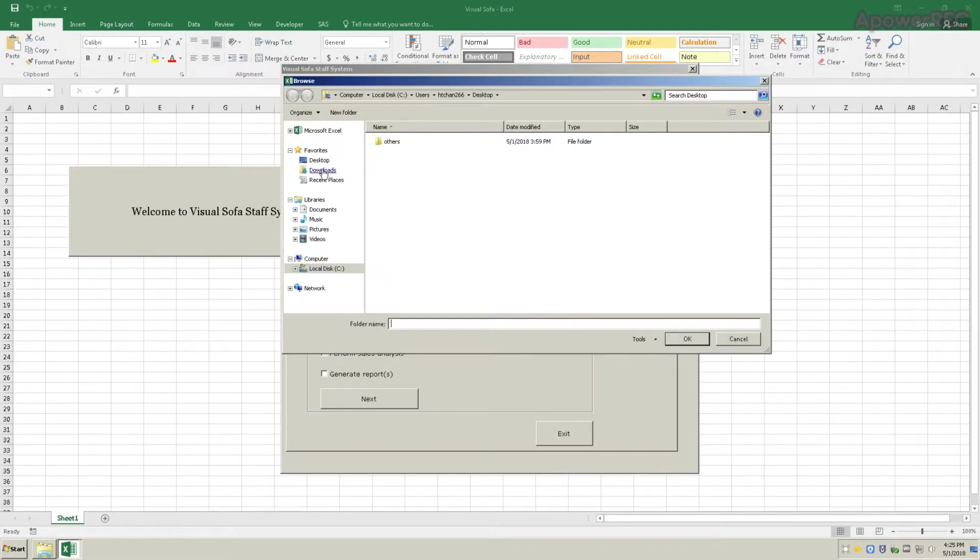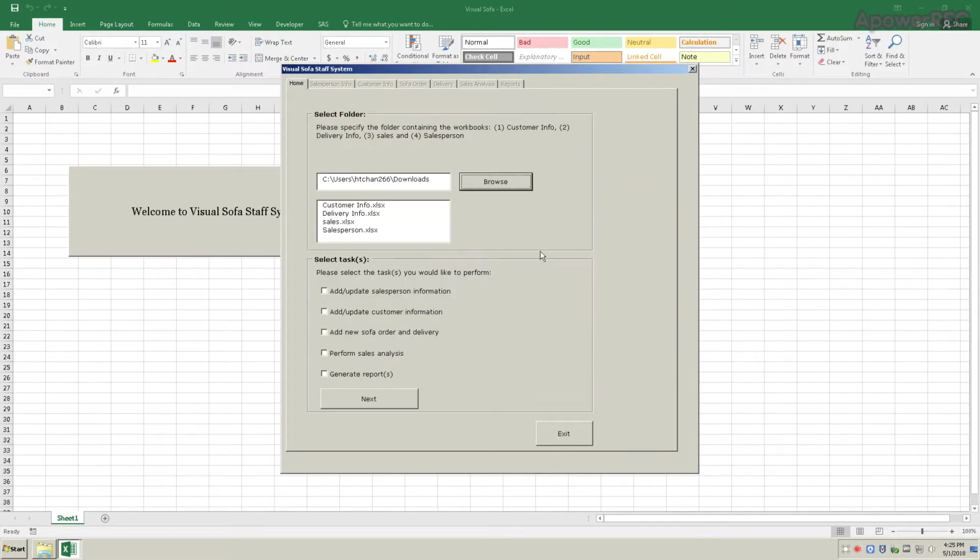Finally, if the user selects the correct folder and clicks OK, the four workbooks will be displayed in the list box and the frame below will be enabled. Now, the user can click the checkbox and click the Next button to proceed.